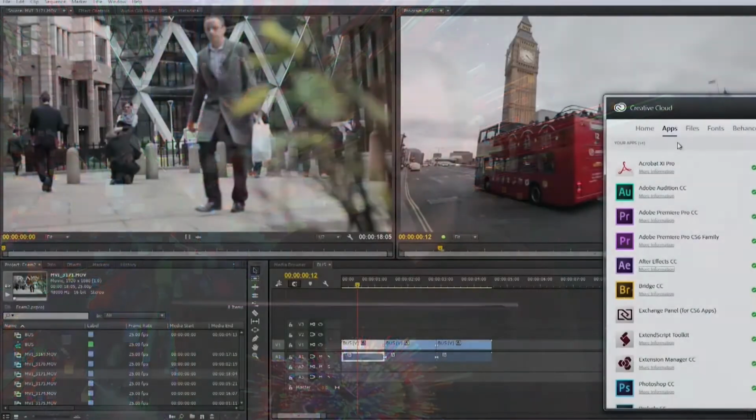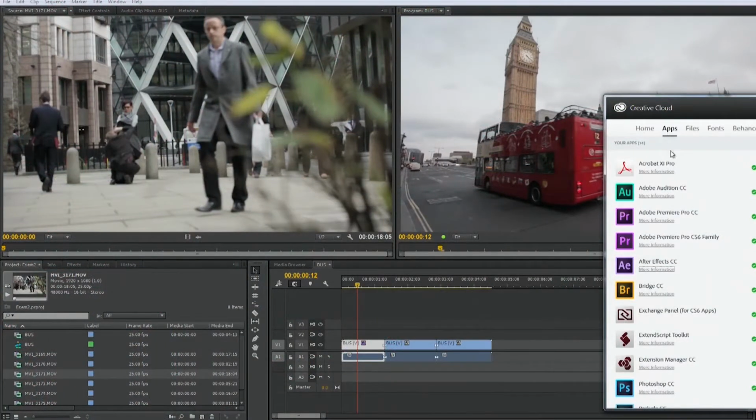I'm going to be talking to you about Premiere Pro Creative Cloud today, which I've installed through my Creative Cloud console that you can see down here on the right hand side of the screen. That will be in the system tray on your Windows machine and on your Macintosh as well. I've got a variety of different Creative Cloud applications installed here, most importantly Premiere Pro CC, or Creative Cloud, that we're going to be focusing on today.